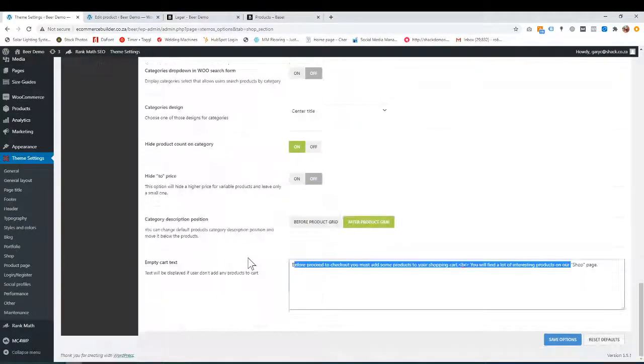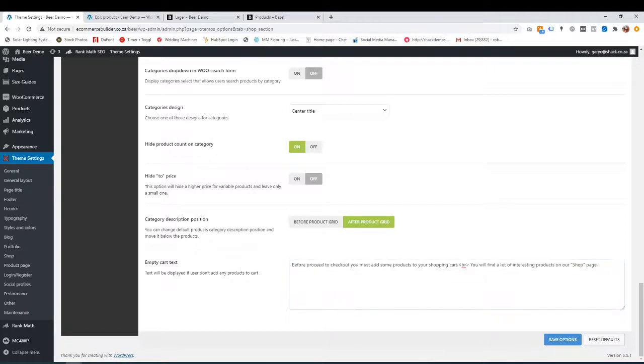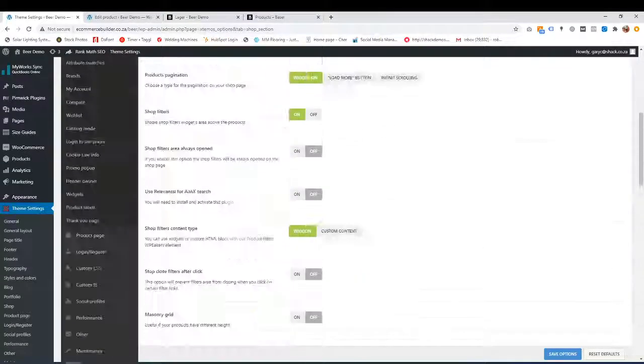Like I said, there's a few advanced options in here that you can look at if you like and play around with. And then you just save options. And then that's basically our first tutorial for the shop section.